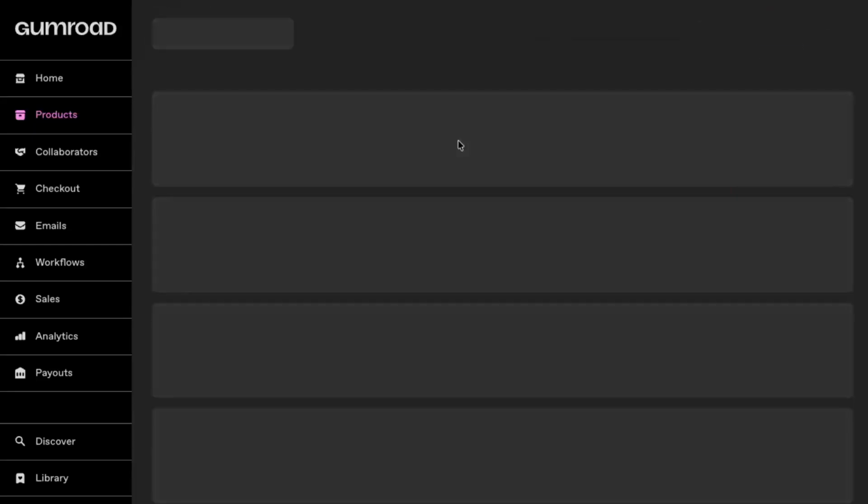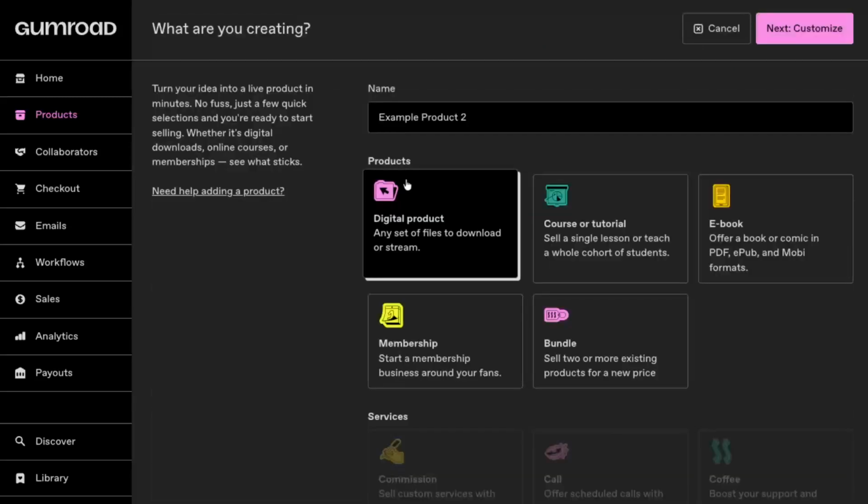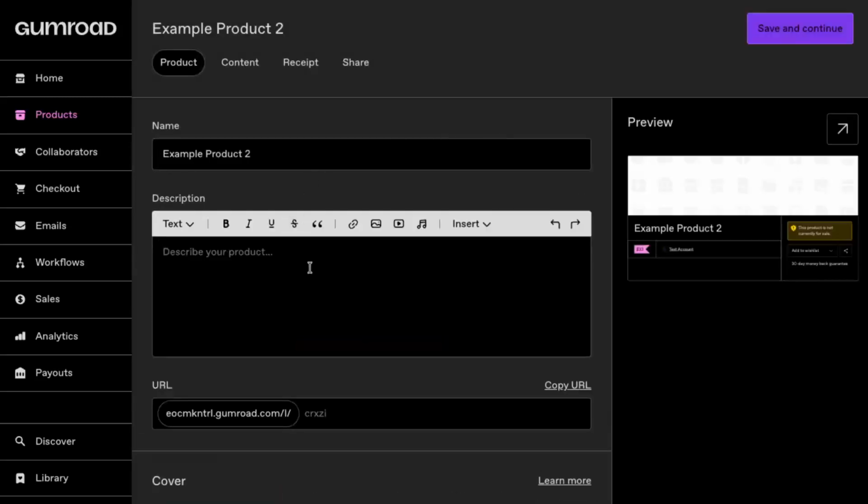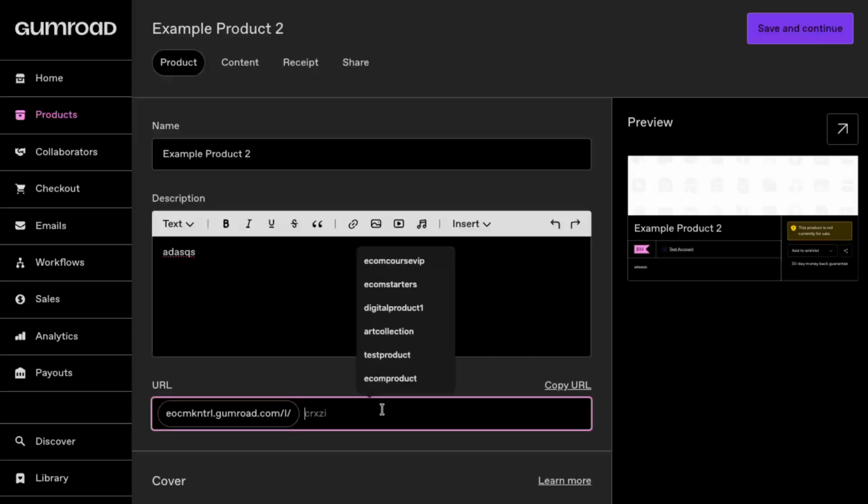Now you're on the customization page. Start by clicking into the description field and writing a clear, friendly description that explains what your product is, who it's for, and what outcome it helps them achieve. Then move to the URL field and add a simple, memorable link slug for your product page.